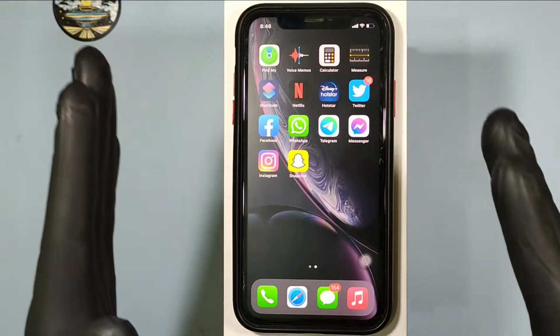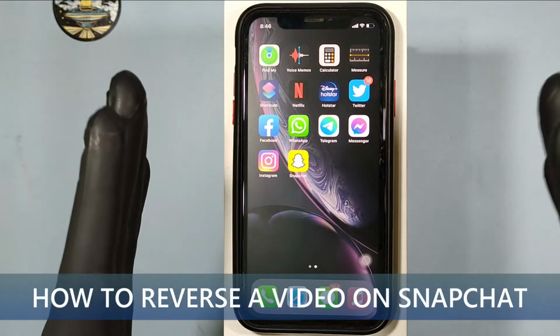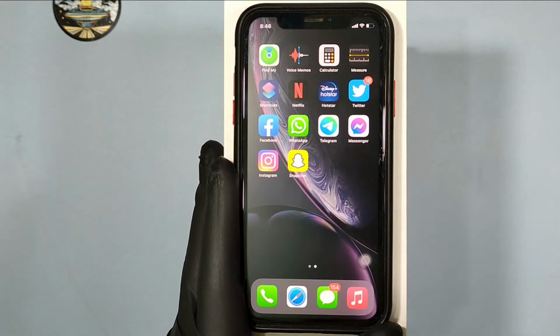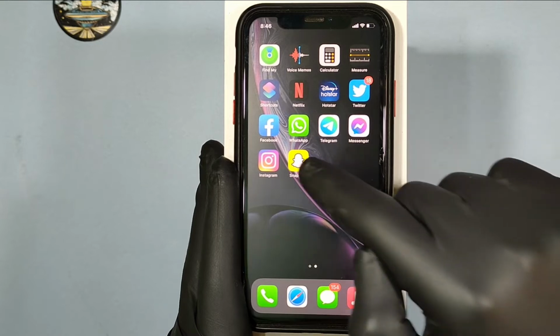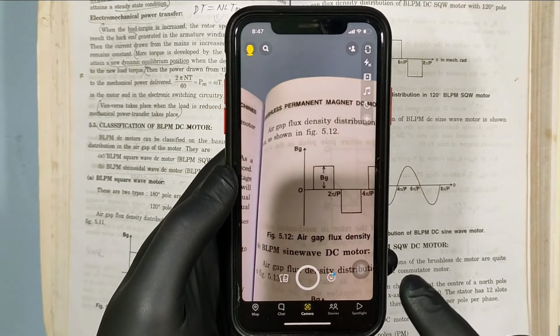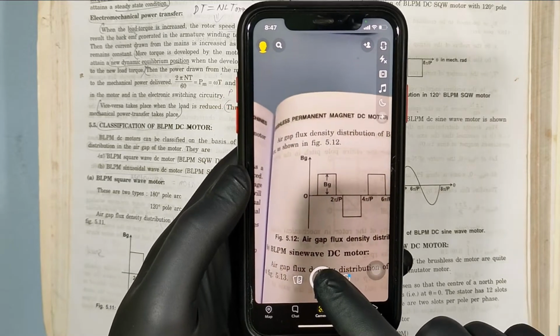This quick video is about how to reverse a video on iPhone Snapchat in 2022. Okay, first open Snapchat. Then to record the video, tap and hold the shutter button.